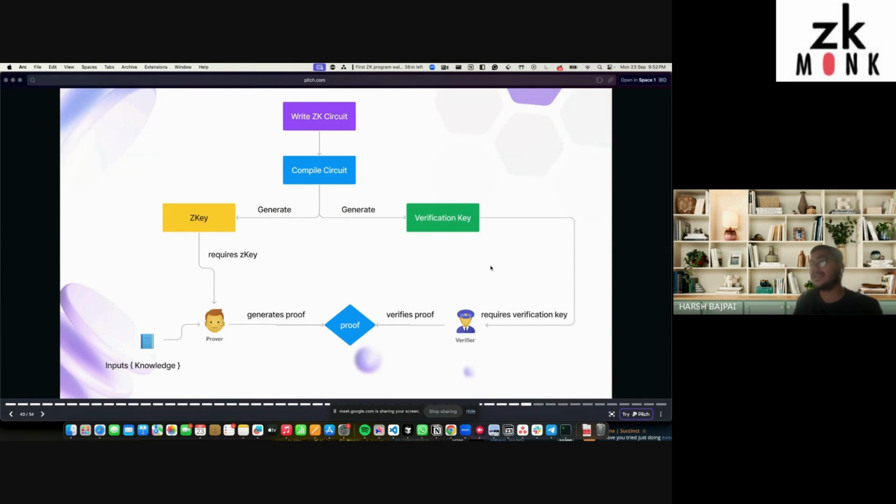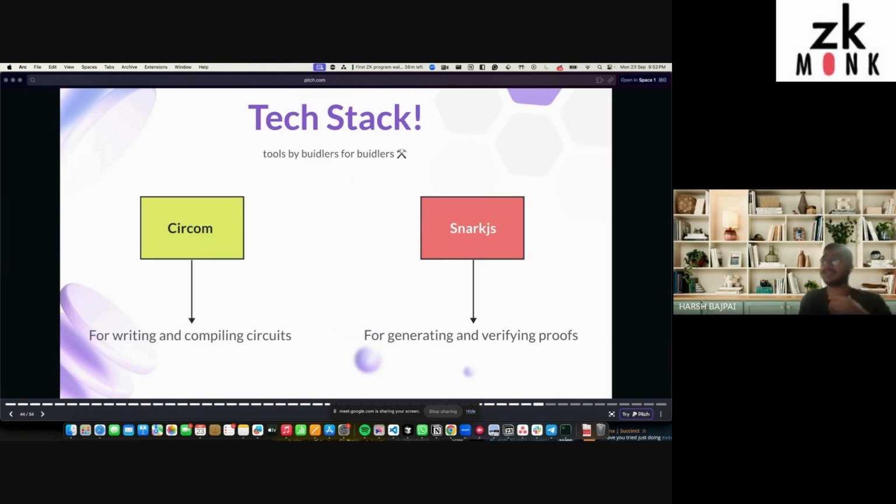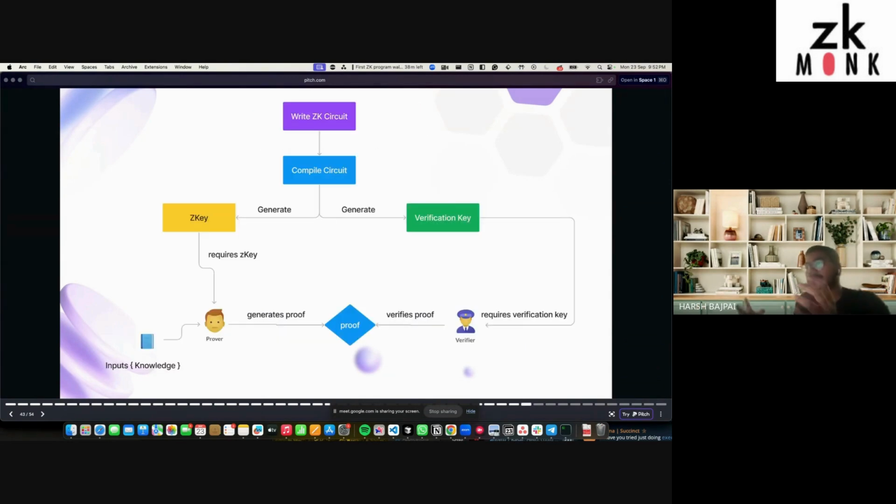And then the verifier takes the verification key, the proof from the prover, and uses it to verify proofs, right? So that's kind of like a general flow of how writing your first ZK circuit works. And the tech stack that we're choosing for now is Circom and Snark.js. So Circom will be the high-level language which we will use to write a circuit. And Snark.js is the tooling that we will use to generate these keys for compilation and everything else.